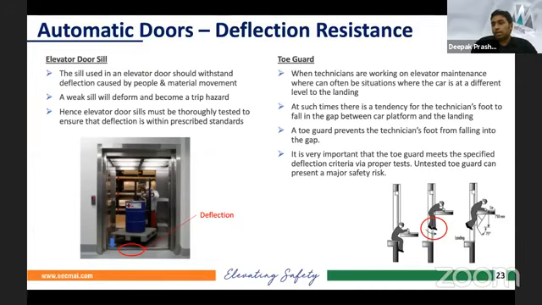All these tests are specifically to ensure that user safety is kept in mind. So as I said earlier, an untested toe guard, an untested door sill, or even the landing door lock or the impact, it is all designed, tested, installed and maintained for the lifetime of the period, to ensure the users don't have to face these incidents.